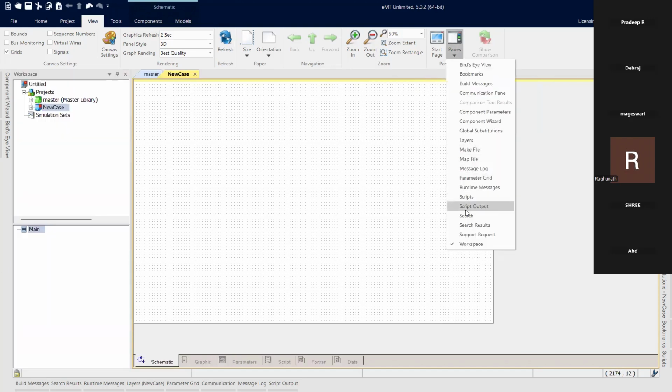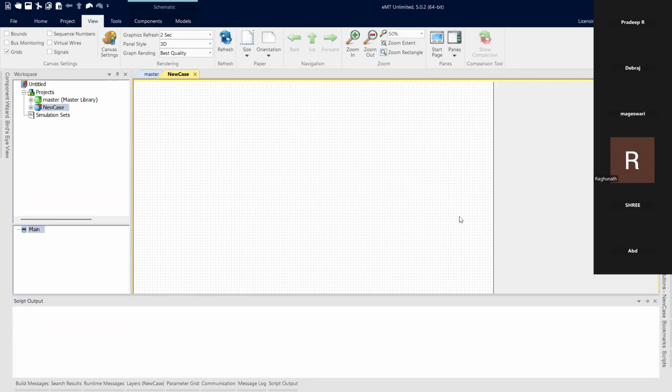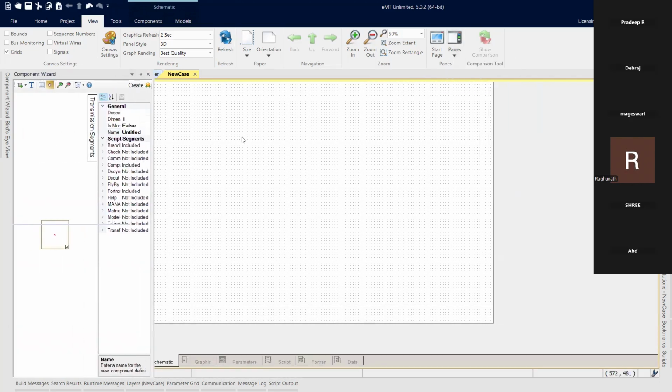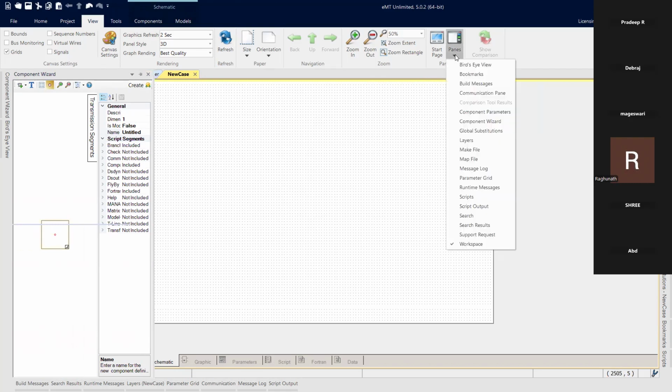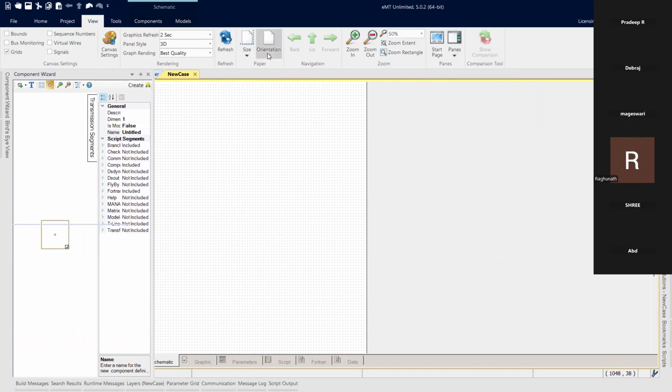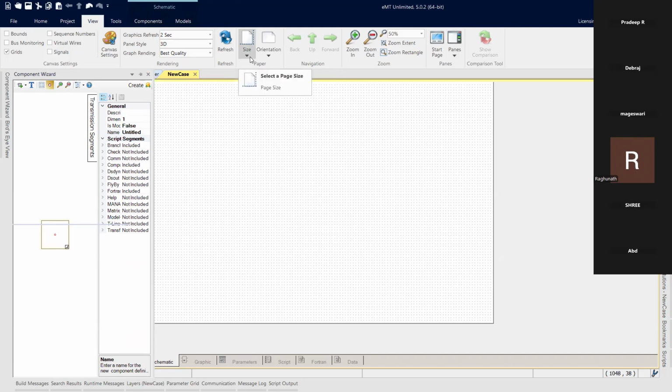So the script output window and component wizards. This is the use of panes, and the orientation of this workspace can also be changed. The working area can be changed, and the size of it. So this is the basic.